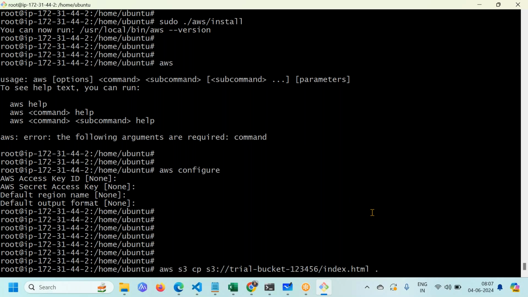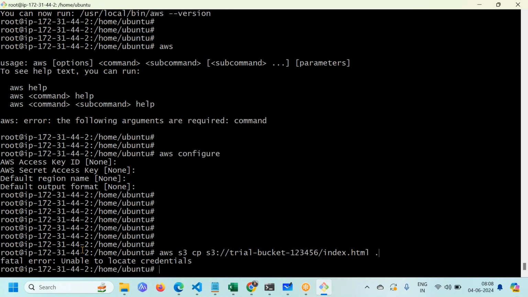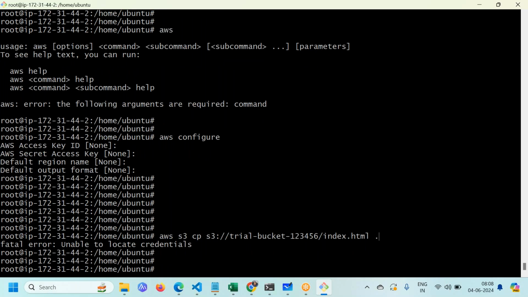Dot means wherever you are on this location, you just want to paste it. You are already in /home/ubuntu, so it copies and pastes right here. Press enter, and you can see I got an error saying unable to locate credentials. So I've proved that we don't have access. The solution of aws configure we cannot use, because that machine is shared with all the people. So next we have to create the roles.